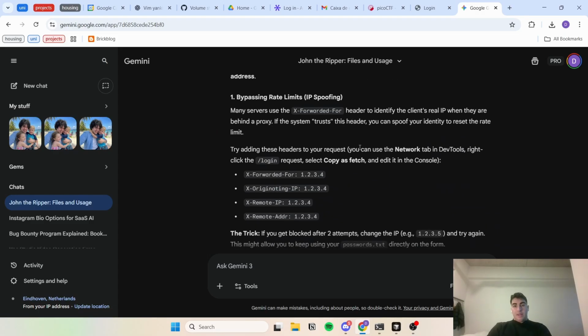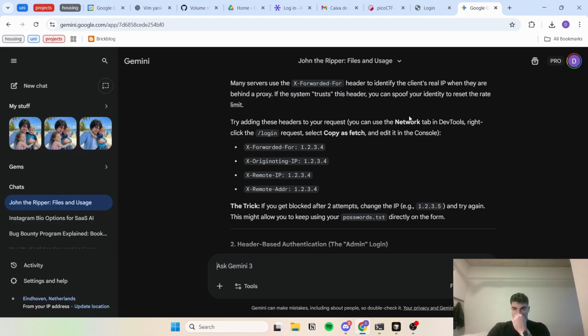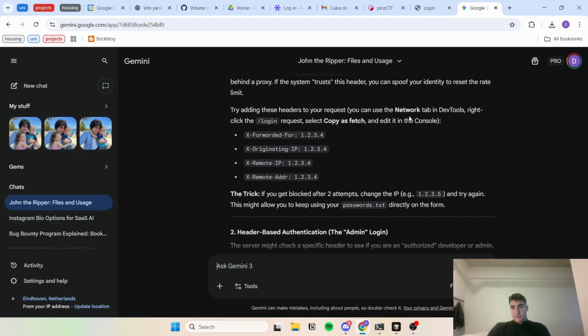Okay, many servers use the X-Forwarded-For header to identify the client's real IP when they are behind a proxy. Now we can spoof the identity to reset the rate limit. This is more of what we should be doing, right? We've got a password list. I could obviously be, actually no, I can't.